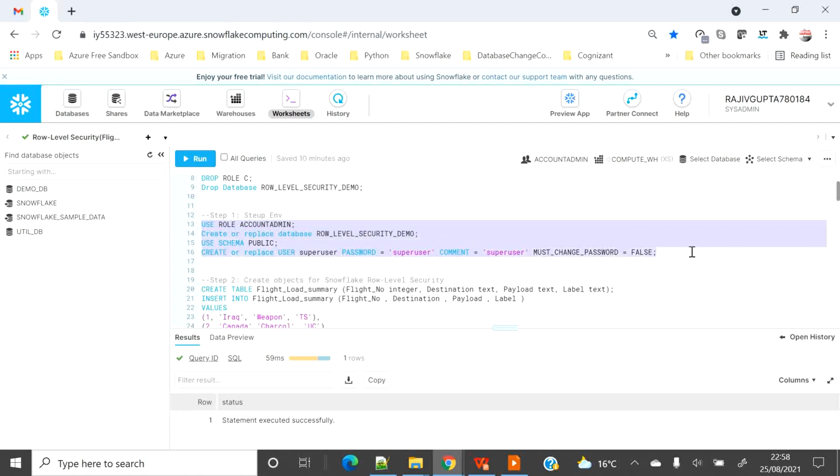So I'm going to create a database for row level security for this demo, and I'm going to create a super user. Basically it's just a simple user that I'm going to create and assign multiple roles, so that it has more privilege to see more data. This statement is going to create a new database and a new user.